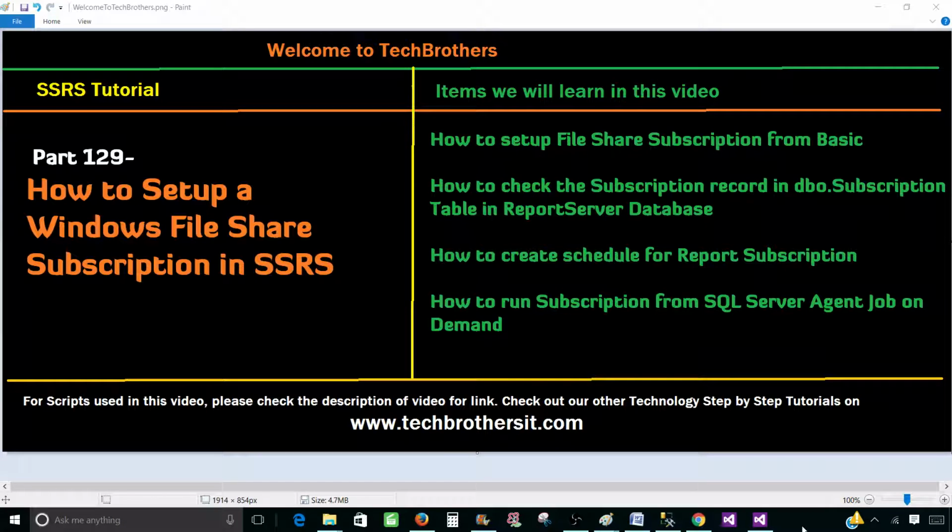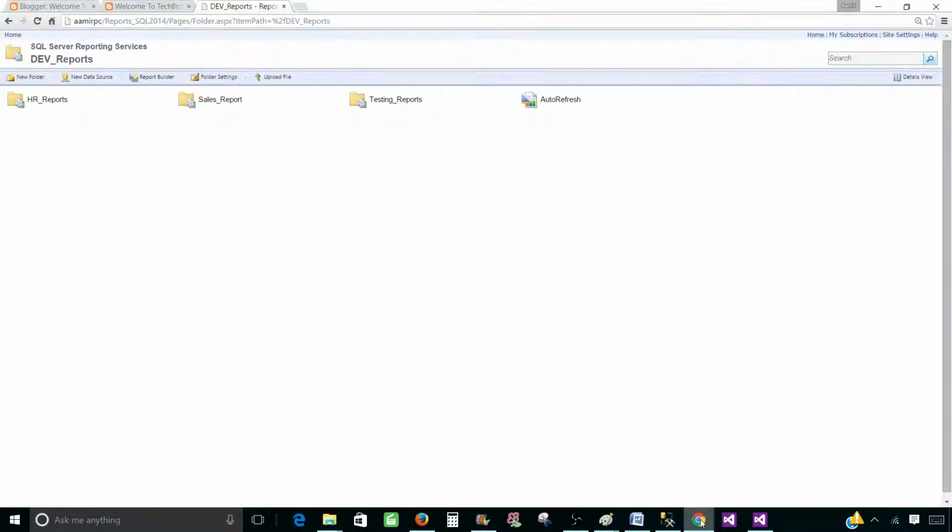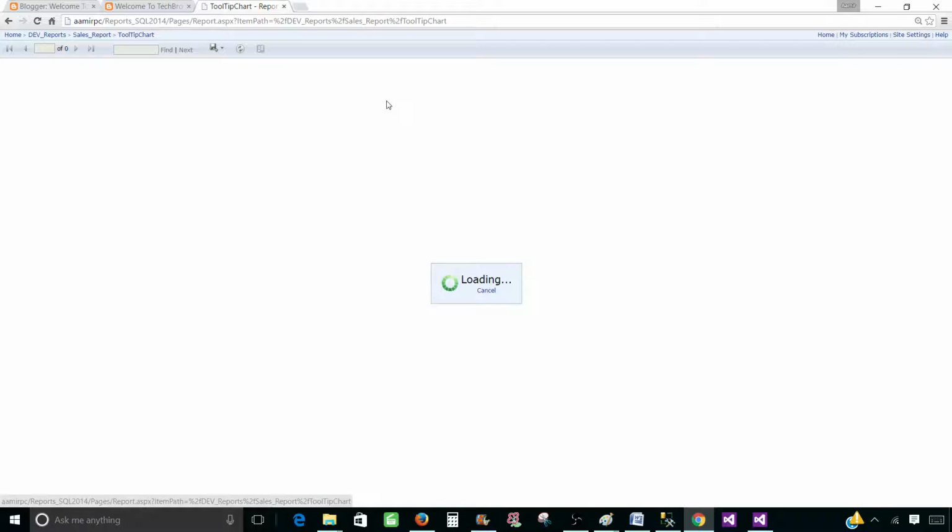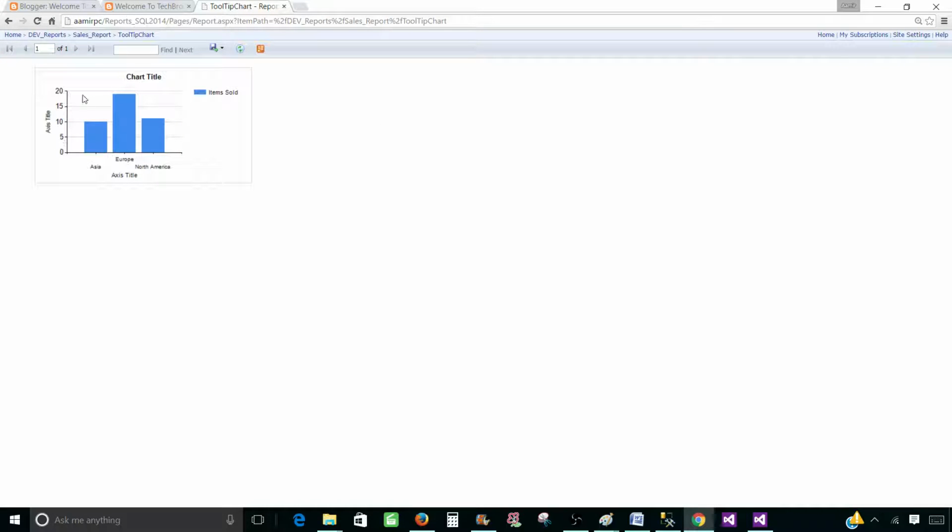In this video, we are going to learn how to set up a Windows file share subscription in SSRS. So let's go to the report manager, and here we have a folder called sales report. I have a few reports here. I would like to export the tooltip chart report to a folder. So this is a chart report.